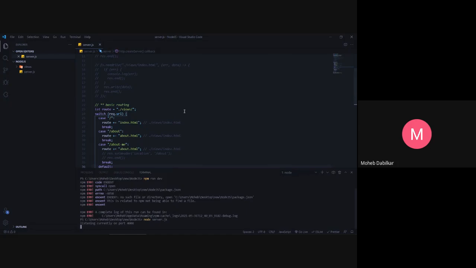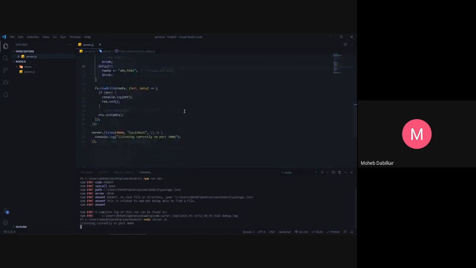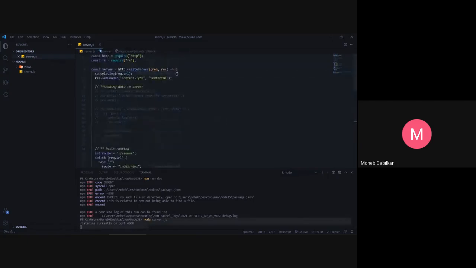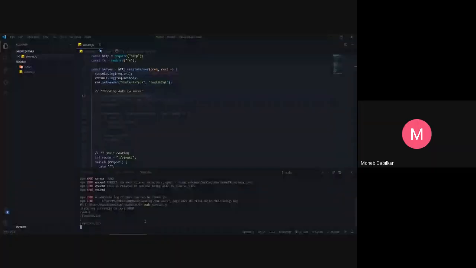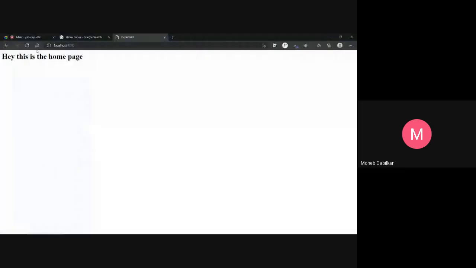Okay, so we now have our server up and running. It says currently listening on port 4000. So last time we were doing this and I forgot to show you this, guys. Request dot method. I hope it works now. So let's just go to localhost. We are doing it on 4000, right? It does not tell us what method we are using. Okay, it was not working. I'm so sorry.